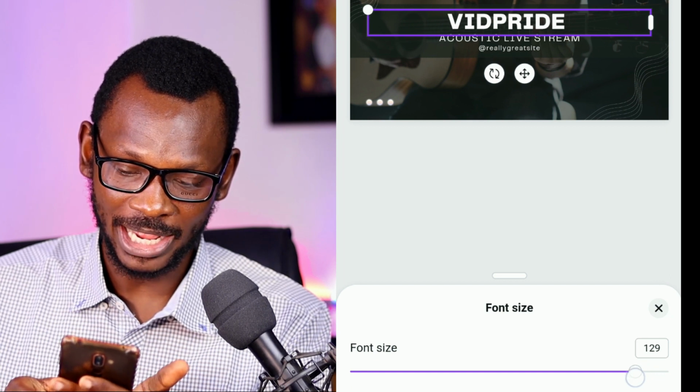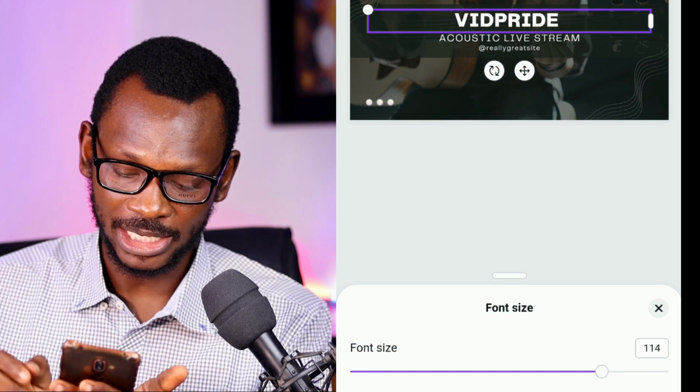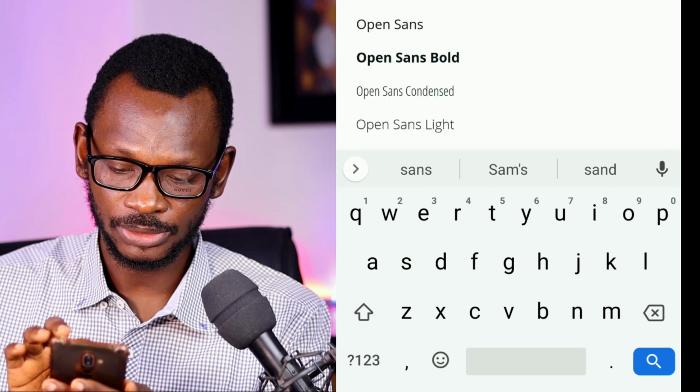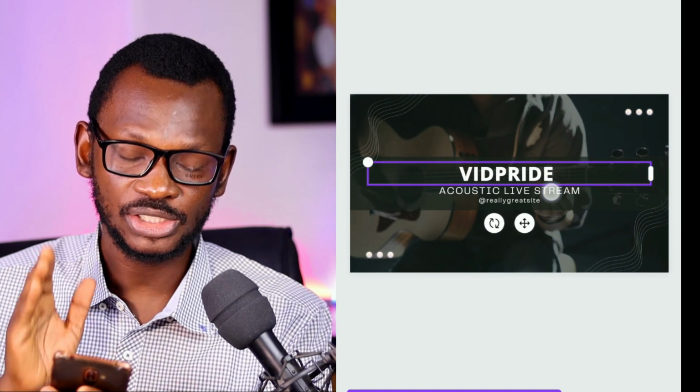If I want it to be smaller, I just drag it like this. If I want it to be bigger, I just drag it. Let me just leave it this way and I click X. If I want to change the font type, I like using Montserrat, Lato, Open Sans, and Roboto. Let me just use Open Sans. So I could just use Open Sans bold and I'll go off. So you can see it has changed to Open Sans.